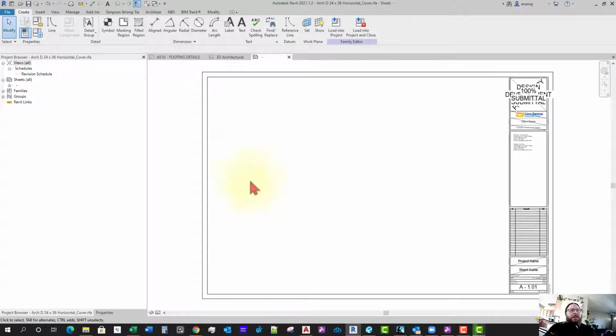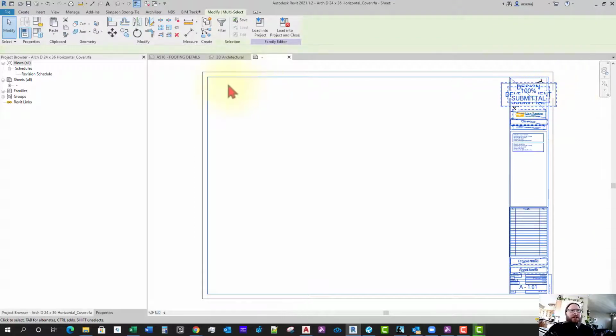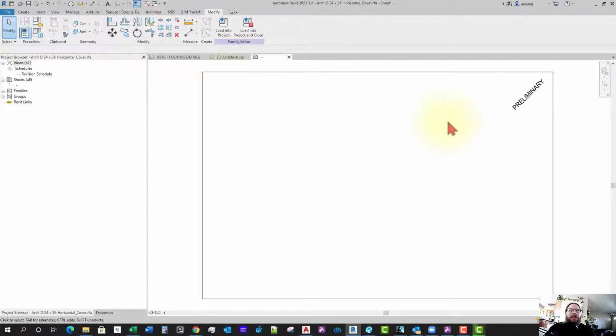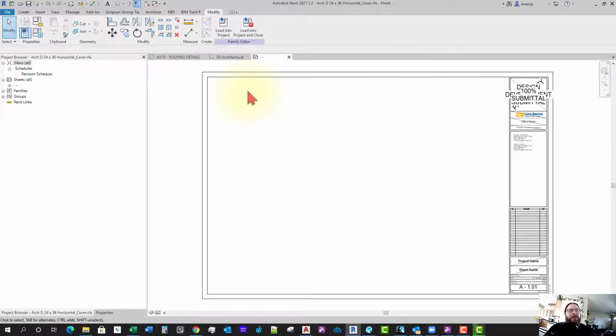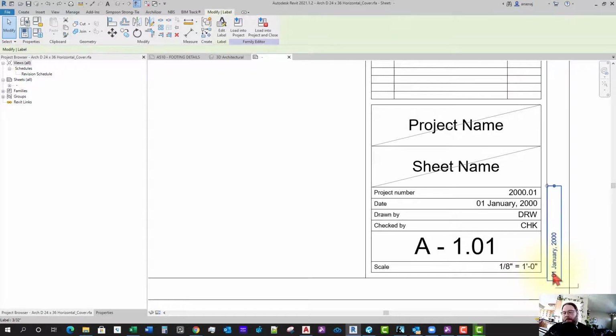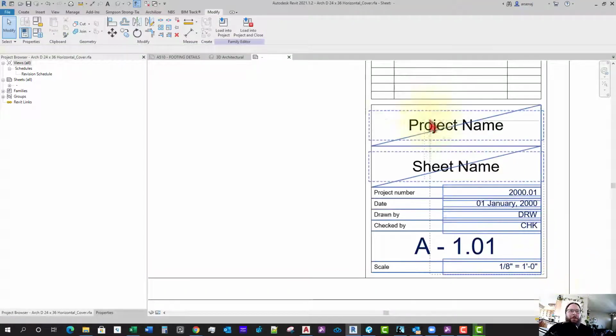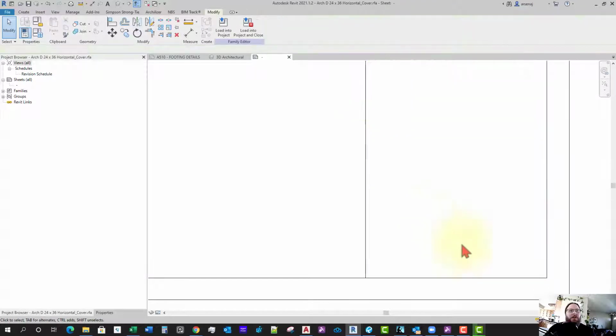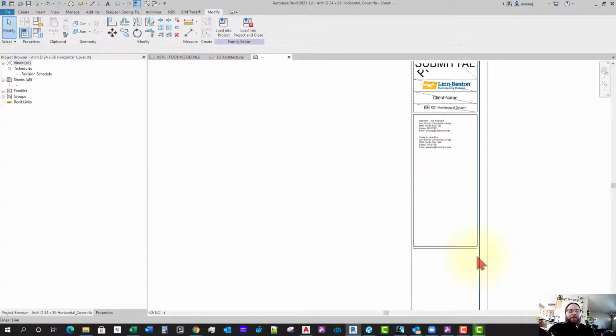So I think the best thing to do would be delete everything but this outside border. Hit delete. This is probably pinned. Nope, it's not pinned. It just didn't get selected. And then we can delete it. And actually, I'm going to undo. I'm going to delete everything except for, let's see here, I'm going to delete that. I'm going to zoom in a little bit. And basically, what I want to do is keep the outline of the title block.